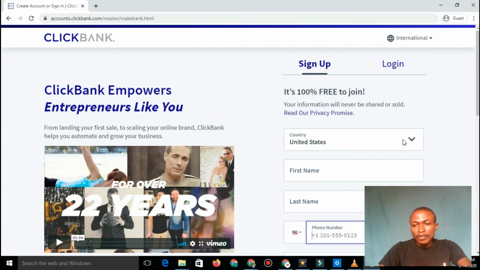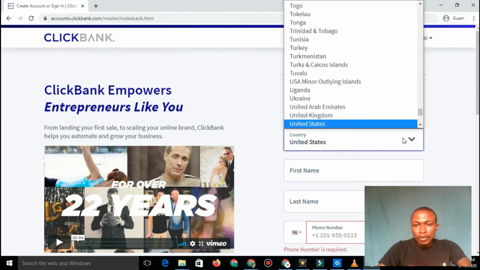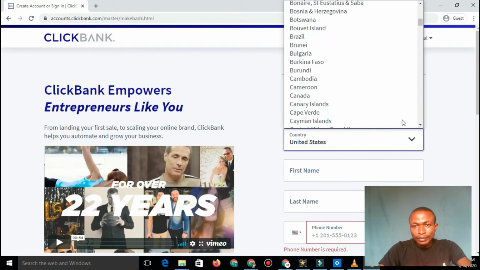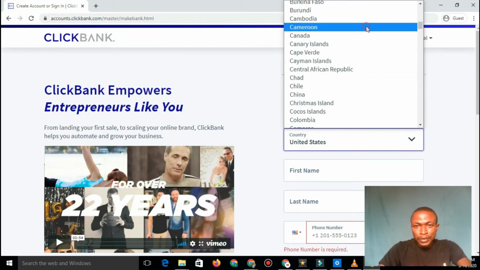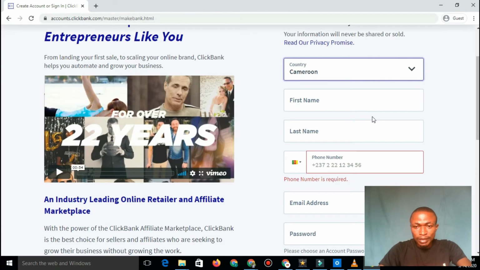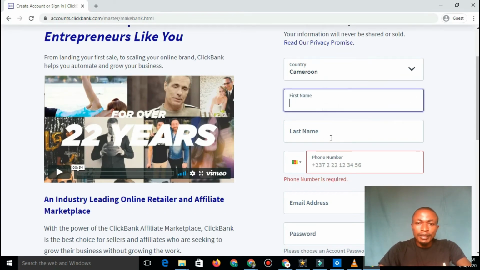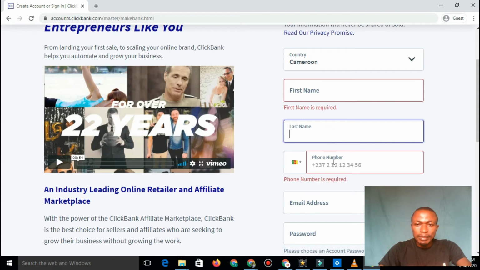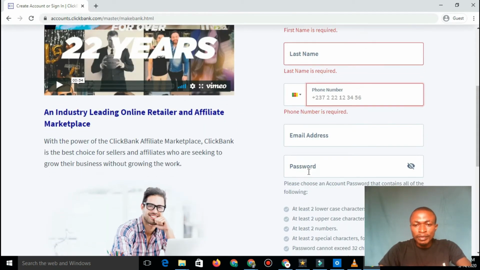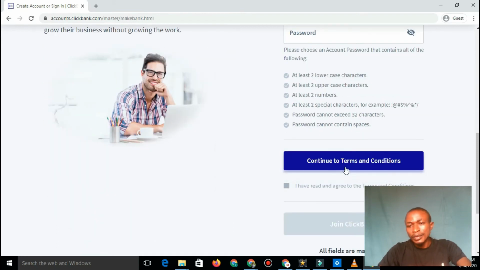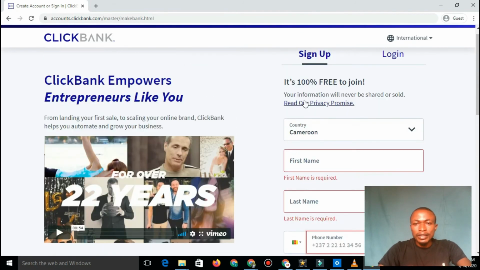So before we go for the walk around, I just want to walk you through what people do. The first thing Cameroonians do is that you come here and you choose Cameroon without knowing that Cameroon is not permitted. You put your name and your last name, you put your phone number, put your email and password, and follow all the criteria. Go to the next step, and you agree with the terms and conditions.